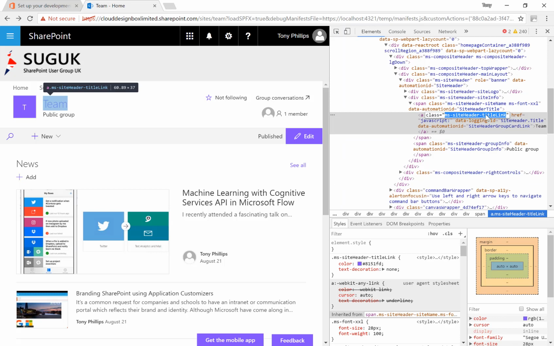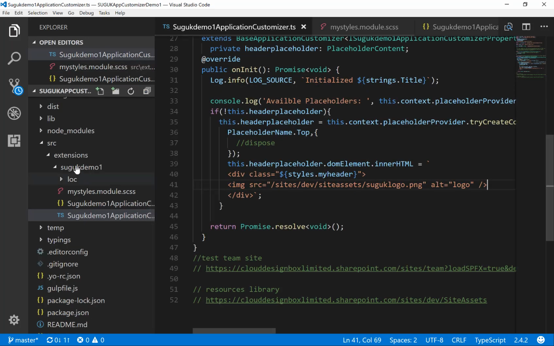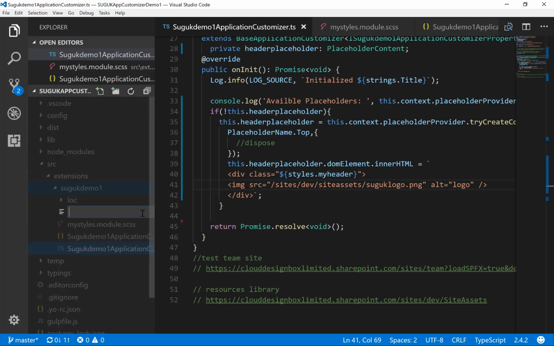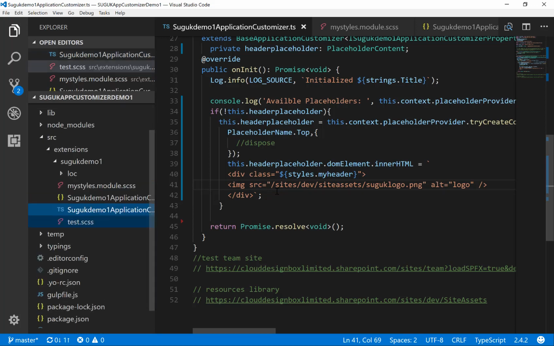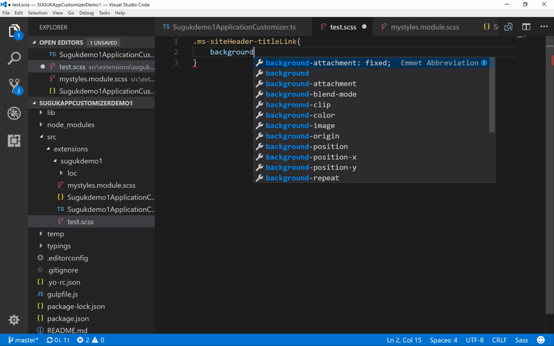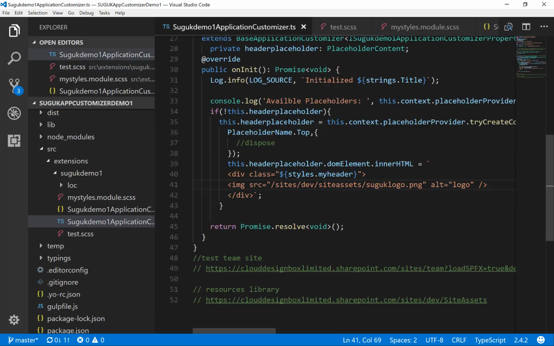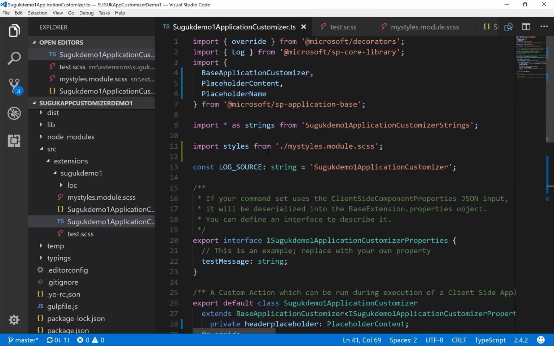So technically you could apply some CSS to this bit here. If I wanted to apply some CSS maybe to, I don't know, this title link here. Now if I put this into my module, that's going to add a variable to it and it isn't going to apply to the page. So what I could do is create another SASS file. I haven't created this one as a dot module. I'm just going to create it as just a standard SASS file. So inside here, I could add in a background color.